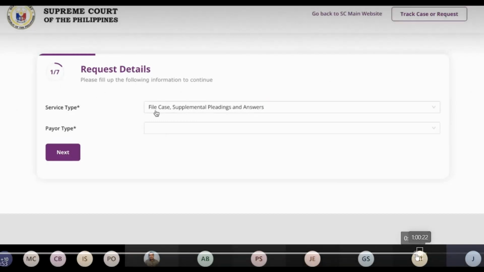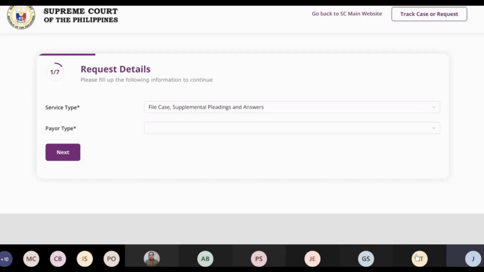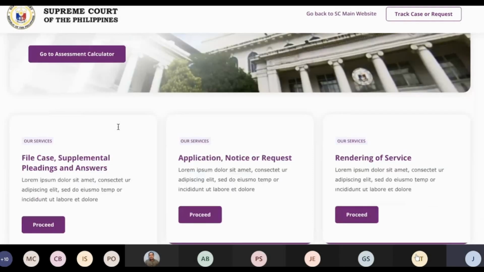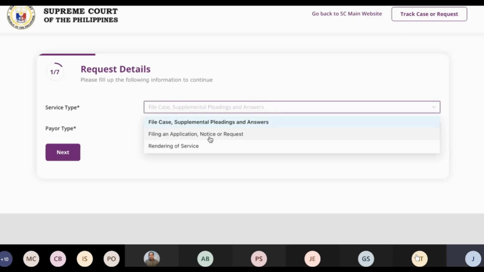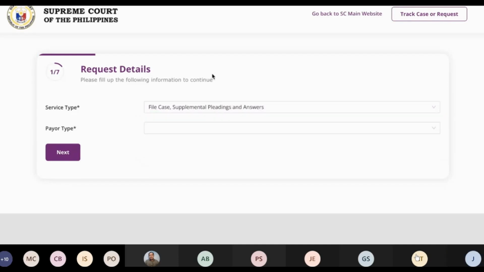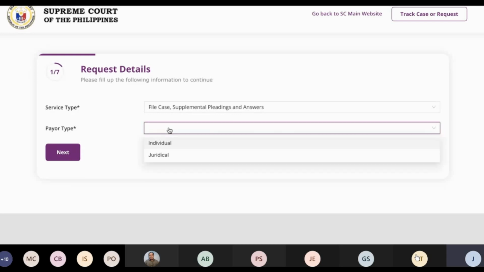If you select the file of case, for example, let's just go back here. If you select this one, if you proceed, auto-populated na kagad si service type for the file of case. But you also have an option to change it. For example, nagkamali ka lang ng pindot and actually rendering of service pala siya. So you can also change it here. Okay, and then for the payer type, you just need to select either individual or juridical.